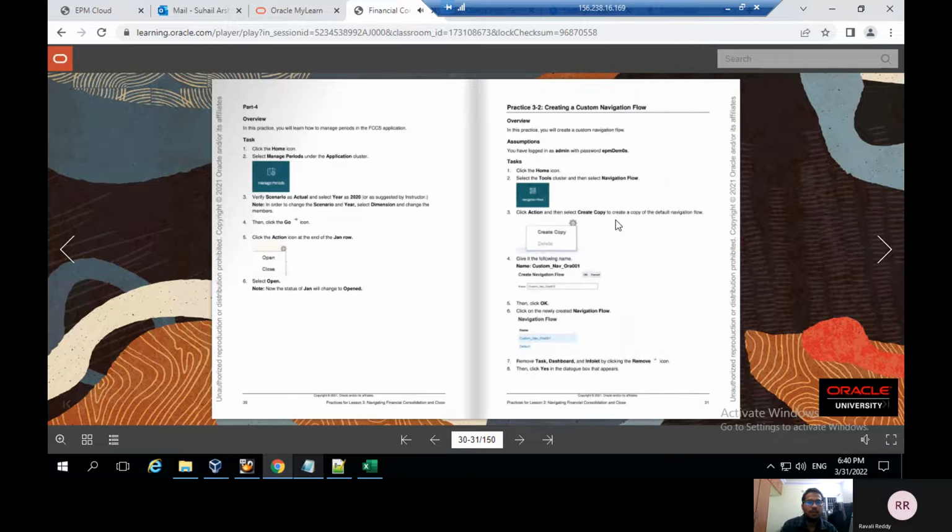Next, we'll overview. In this practice, you will learn how to manage periods in the FCCS application. So here in managing periods, it's the card where we can go into and we can see whether the particular period is open or unopened or closed. As you can see here, verify scenario as actual and select year as 2020.